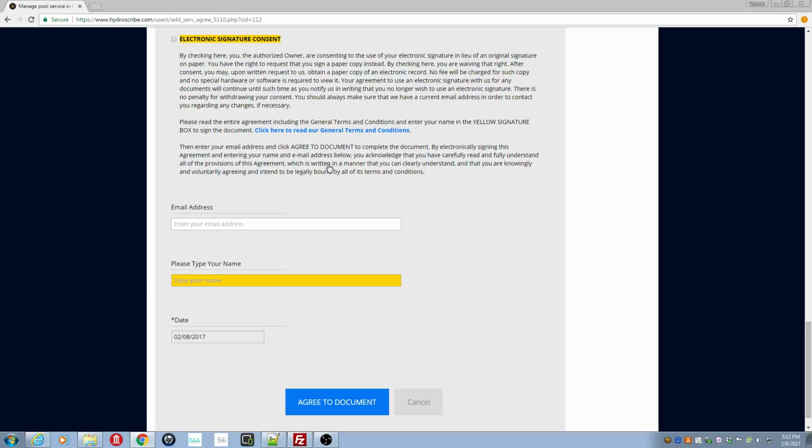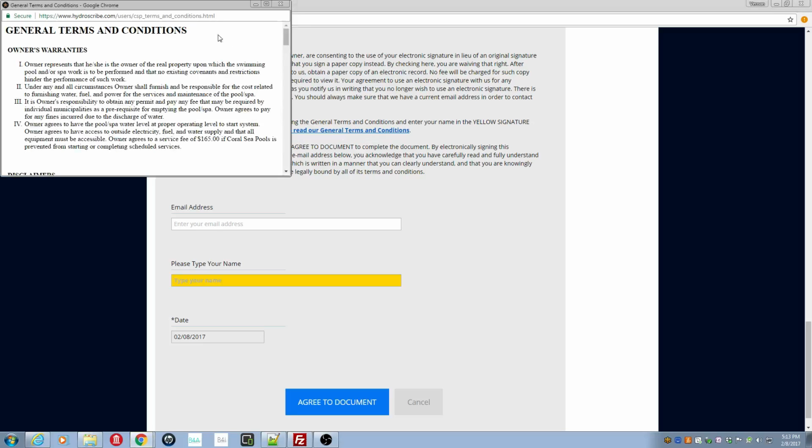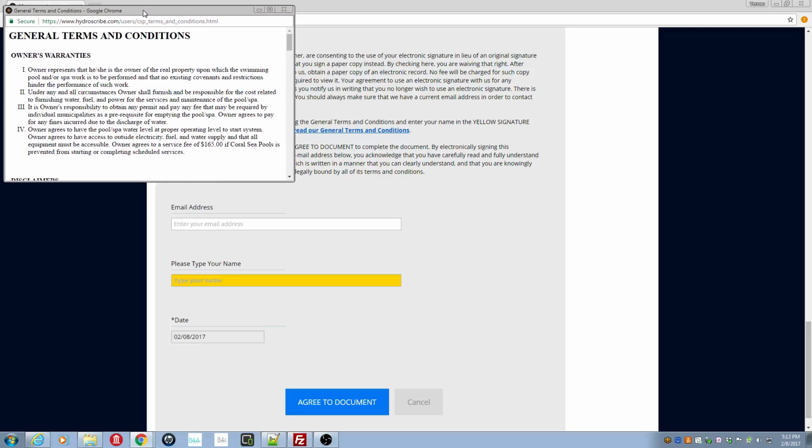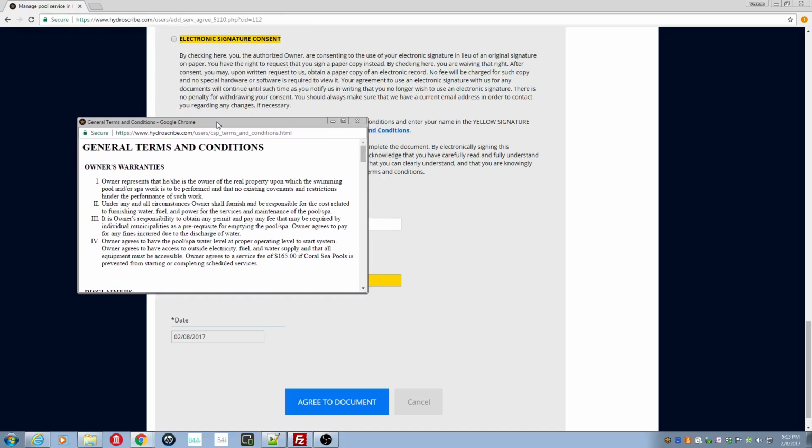The second thing that I want to point out to you is that there are terms and conditions as part of this contract. So please read over the terms and conditions. To read the terms and conditions, simply go to this link in blue that says click here to read our general terms and conditions. Click on that link and it will open this small window. Now you can move this window by clicking at the top and holding the button down and slowly dragging the mouse, and the window will go with you wherever you want it to go.